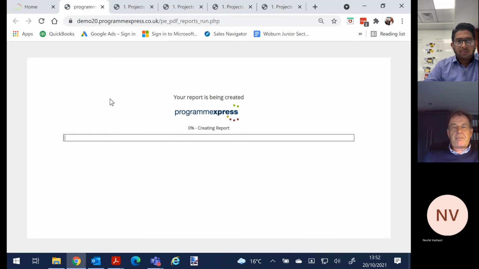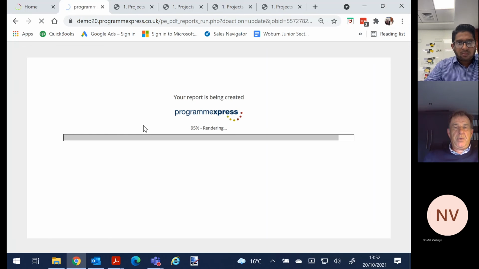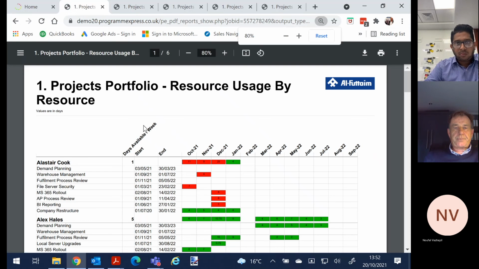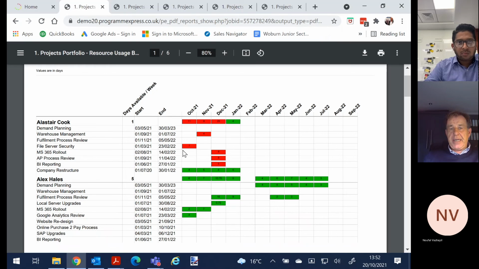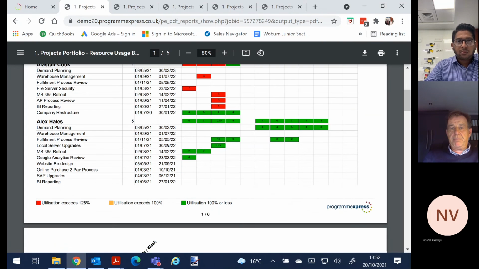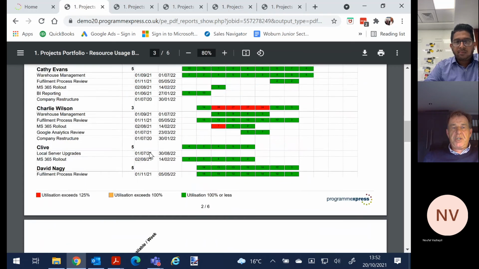And then if I run my resource usage report again, now it will show you up, as it does with some of these, it adds up and aggregates the number of days in a period they're expected to work on projects and shows you where there is a problem.